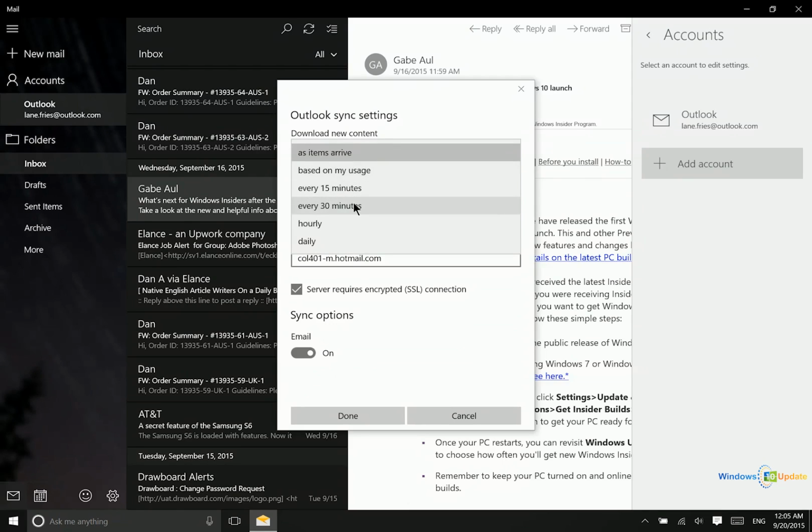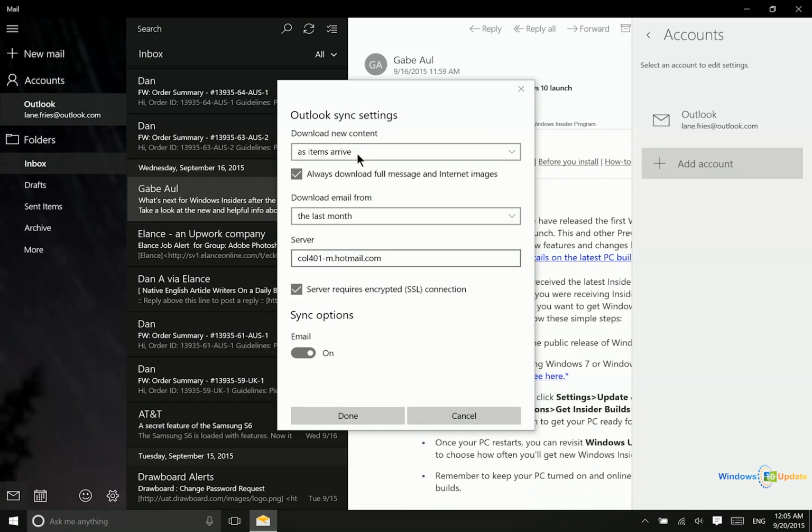So Windows would go out every 15 minutes, 30 minutes, hourly, or once a day to look for your email. Or if you set it as items arrive, then it will just constantly be fetching email for you. So in a corporate environment, this is probably the setting that you would want to choose.